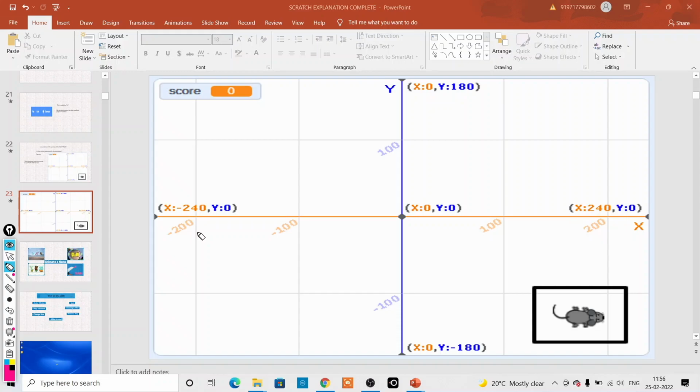So the value of x, that is minus 180, will fall somewhere here, and y, minus 100, will fall somewhere here. Now the point where these two intersect is this particular point here. So the Earth sprite will glide towards this particular point.